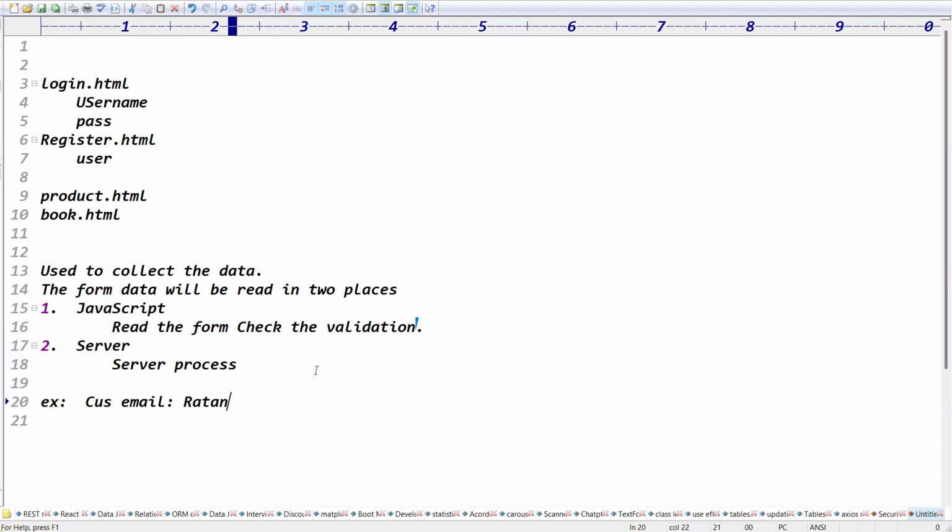So JavaScript will read this email and check whether the email has the @ symbol or not. JavaScript will read this email, checking that the email contains the @ symbol or not. And if the @ symbol is there, it checks whether it contains a valid domain name or not. Assume gmail.com, yahoo.com, like a specific, valid domain should be there.